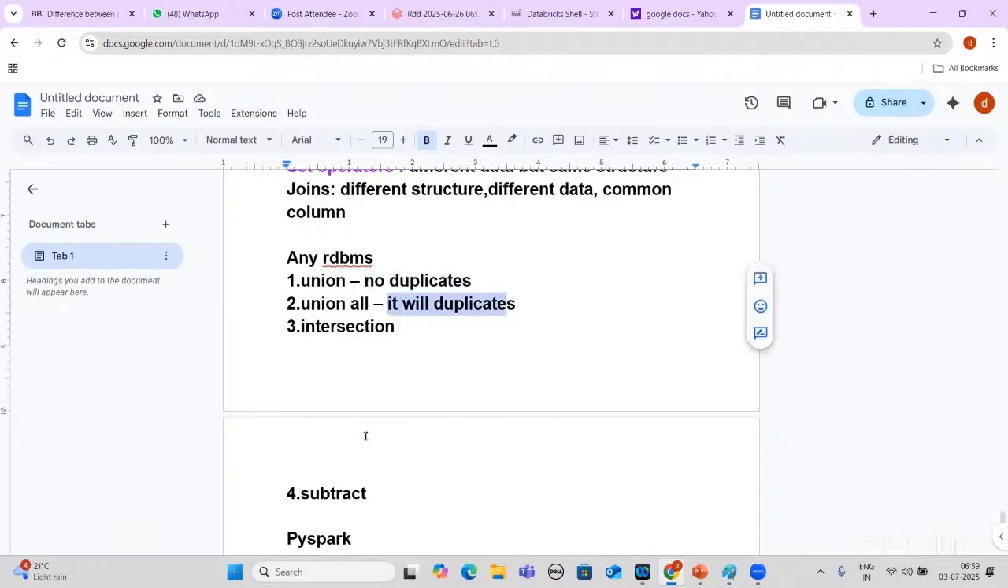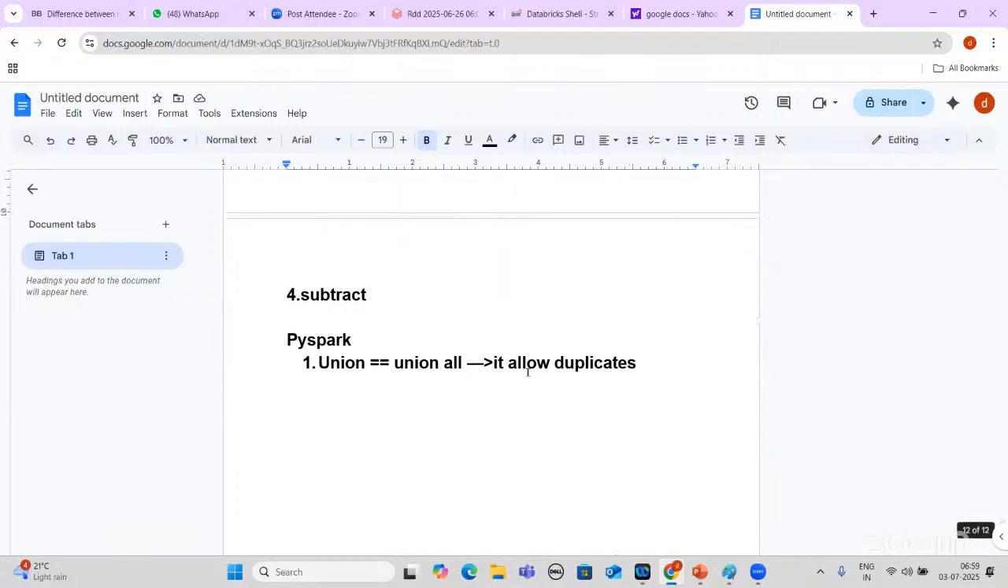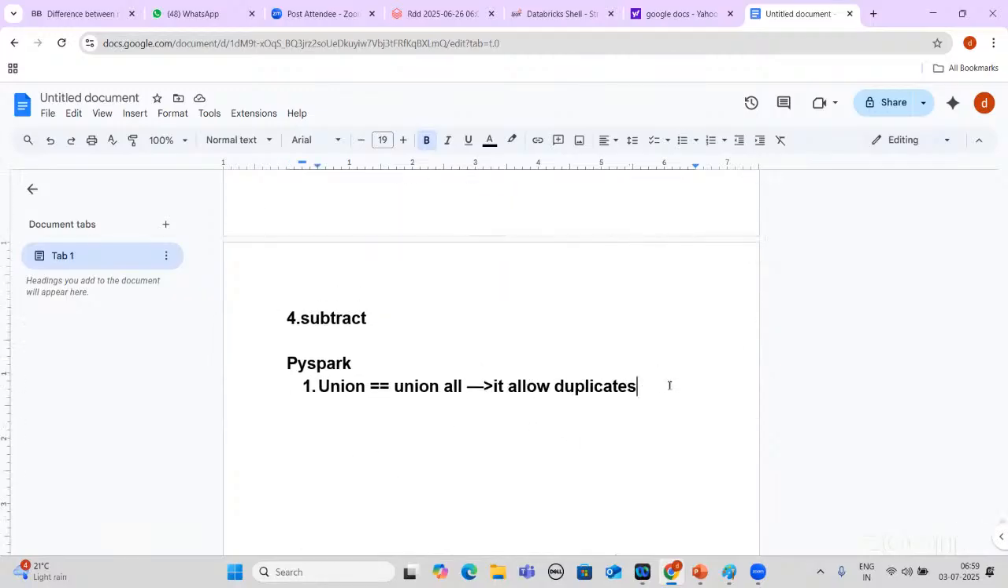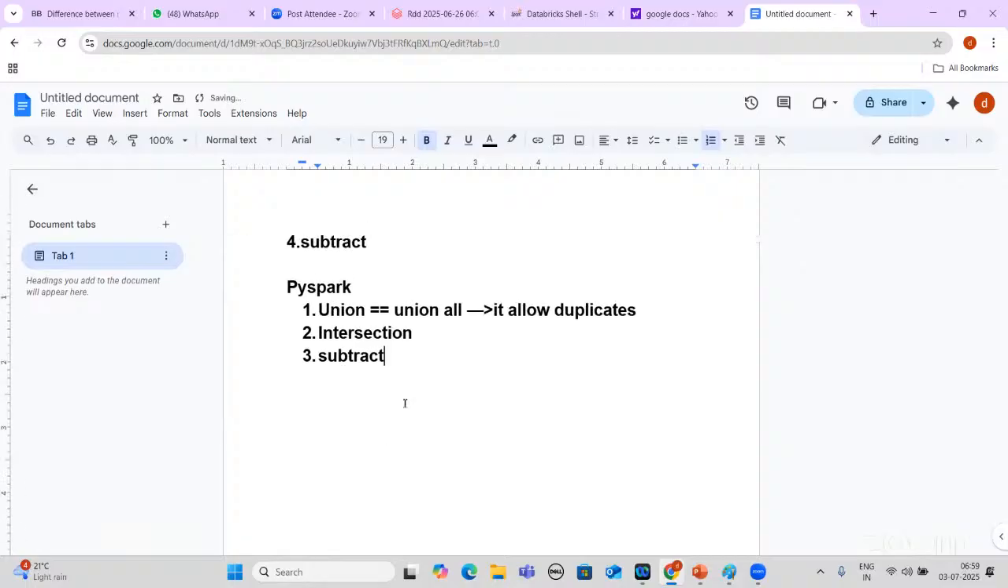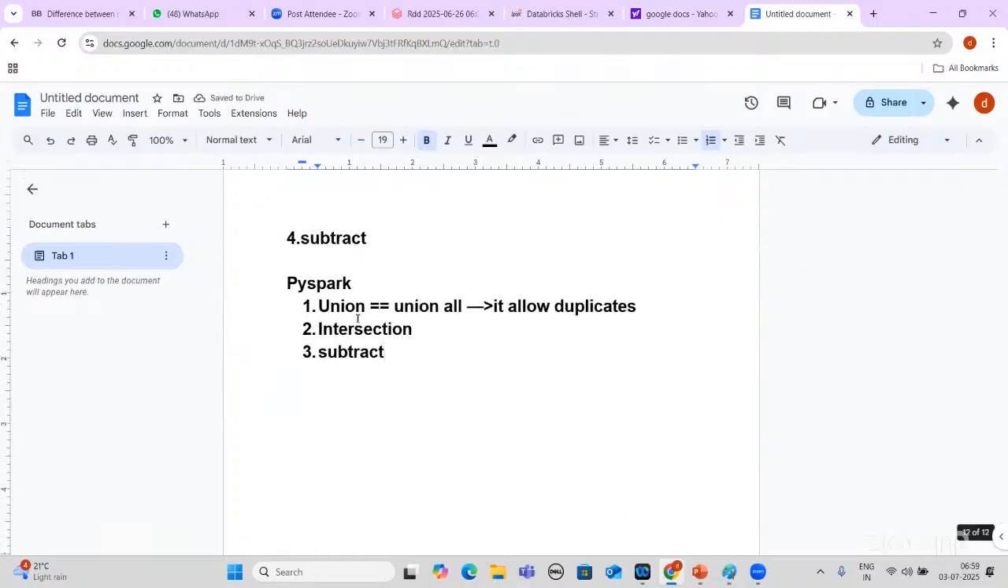In PySpark, union and union all are both the same. You will have duplicates also; it will allow you. Second one is intersection, that is common. Same for both. Third one is subtract. These are common in any RDBMS or in PySpark or in big data. Only thing is union all, which has the same meaning, it allows the duplicates. That you need to understand.